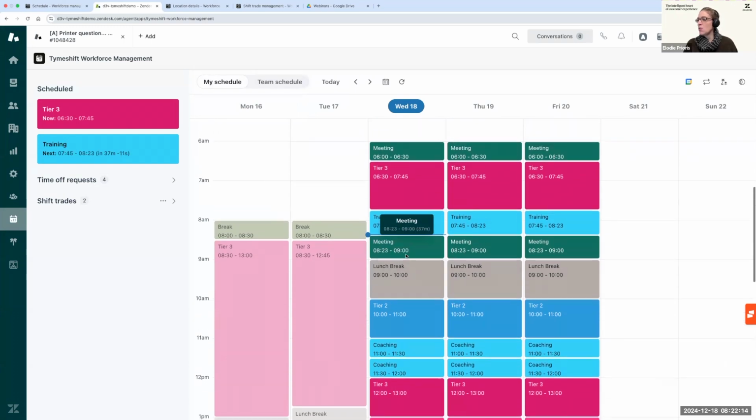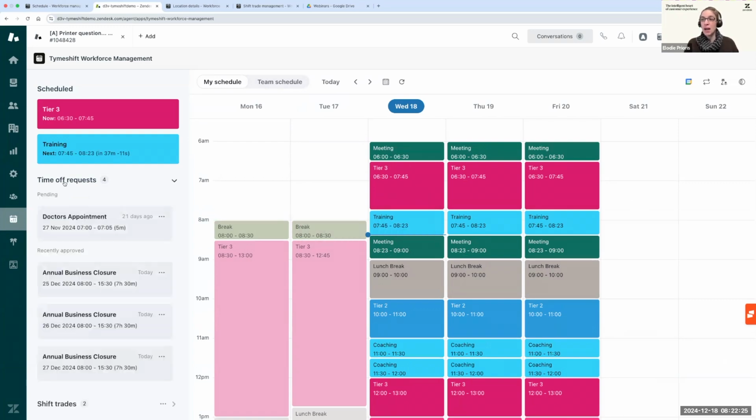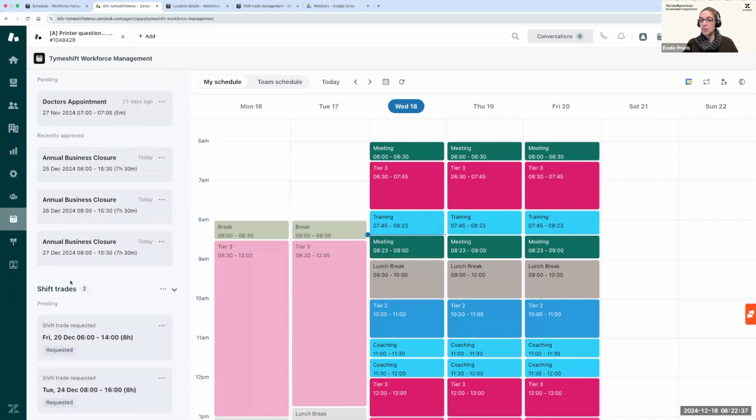Perfect. So I am just out of a training, and I see that very shortly I'm going to go to a meeting. As an agent, I can see my time off requests, both ones that are pending approval from my managers and ones that have been recently approved. I can also see some shift trades there. As an agent, I have put some shifts to be offered to other agents and to be traded.